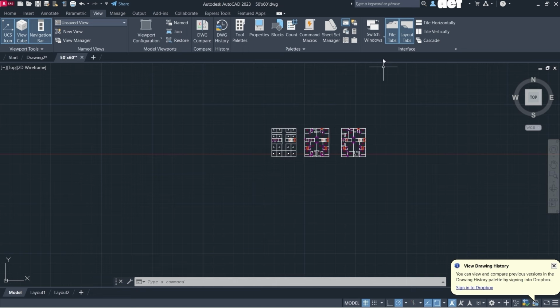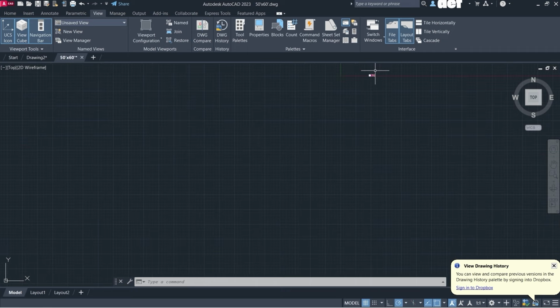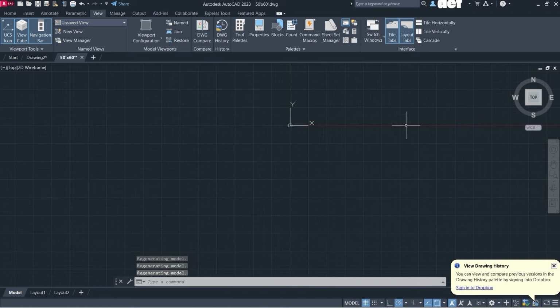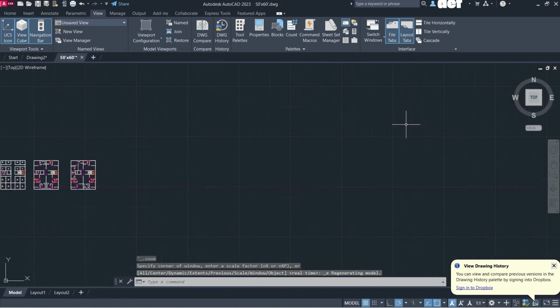Okay, and this function is called zoom extents. So I double click on the mouse wheel and here it is. So I will zoom out here and I double click on my mouse wheel and here it is. It will zoom the whole plan and fit it in the drawing area.